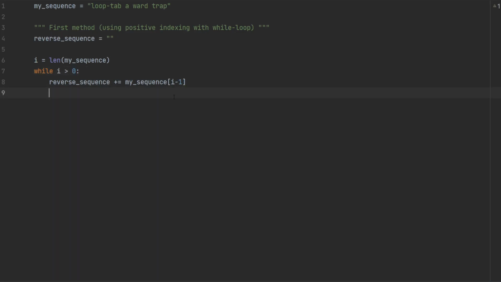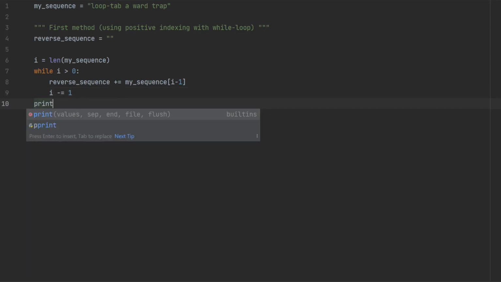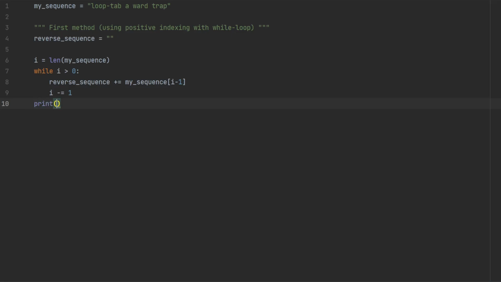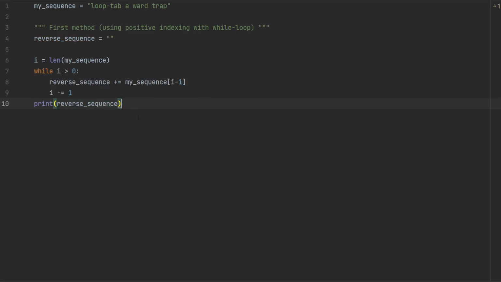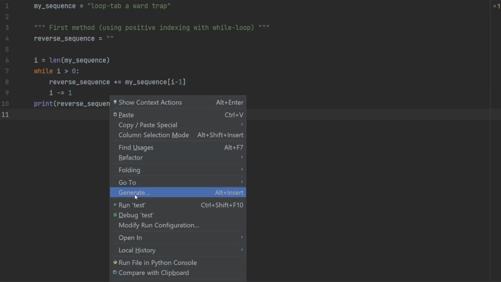And to avoid an infinite loop, I would have to change the i value. So the i value would go in reverse order. Every time I do an iteration, I want to reduce the i value all the way down to 0. Like that. And when I'm done, I want to print the reverse sequence at the end. And let's see if this runs.